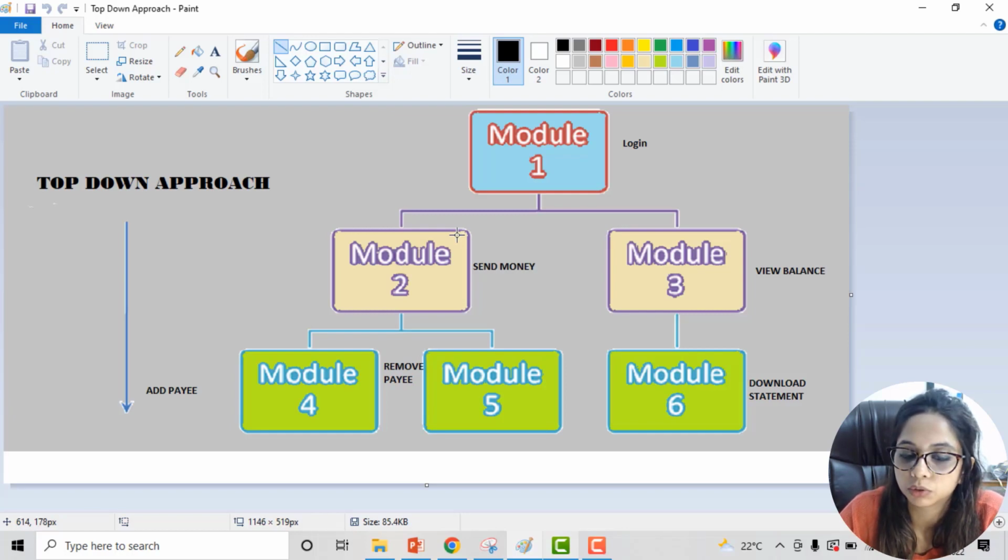We have the login module ready. We have already tested it. Now we want to see and test the send money also. So we have the send money ready with us, but we don't have the add payee module ready yet. There can be a situation like that where, in integration testing, we do have the higher modules ready, but the lower modules are not yet ready. So what to do in that case? Because we have to test, we need to do the integration testing.